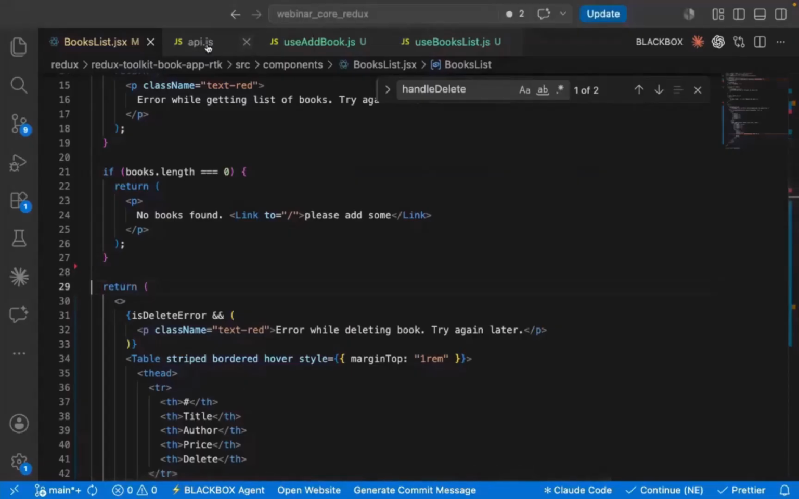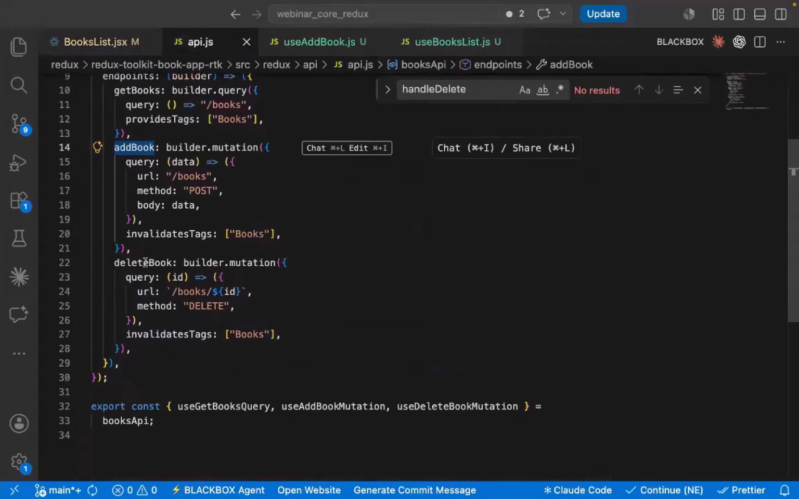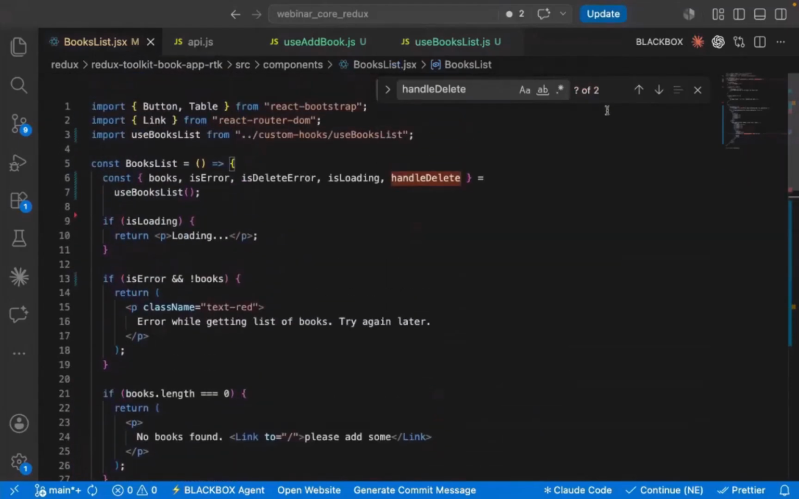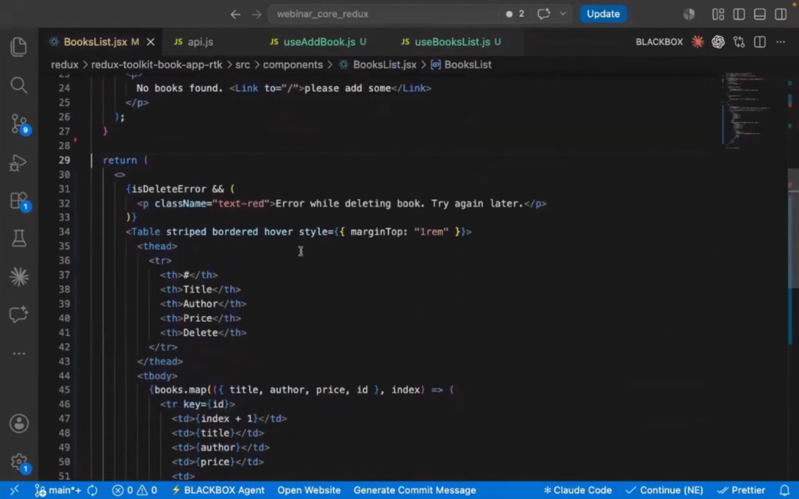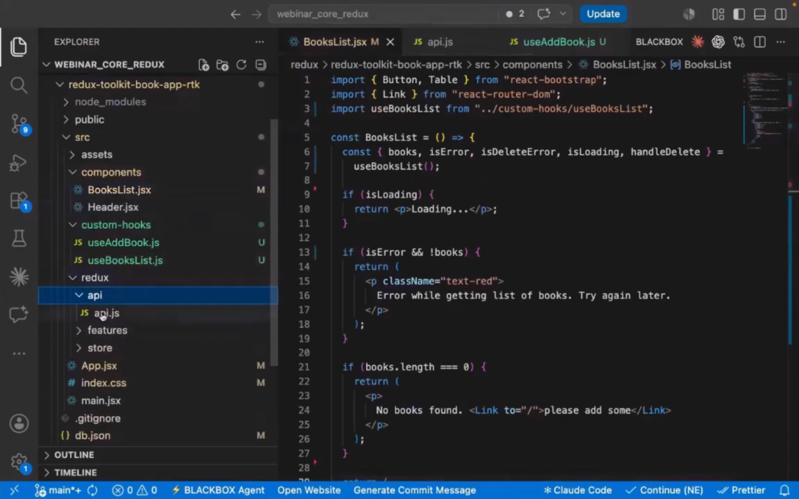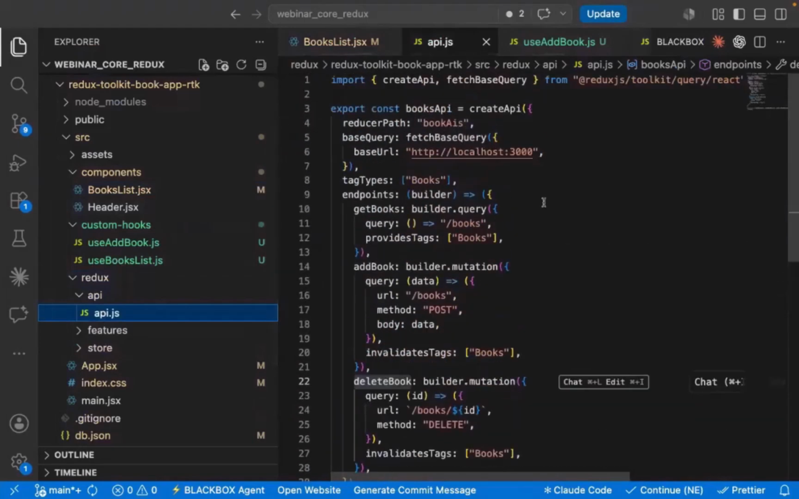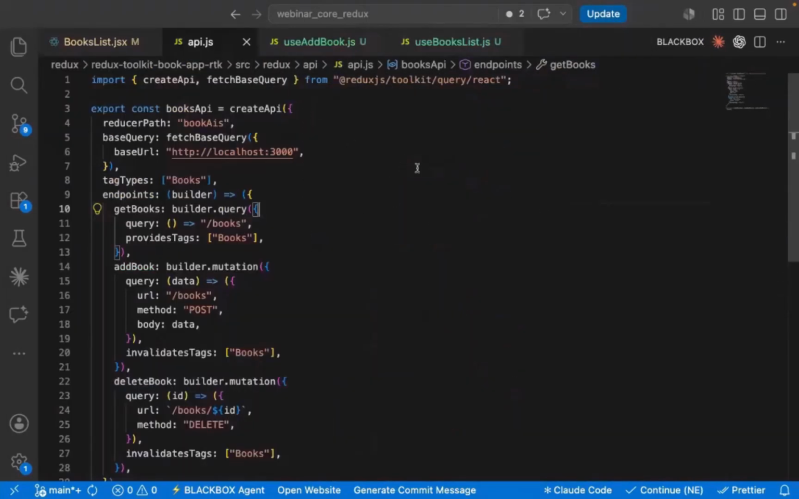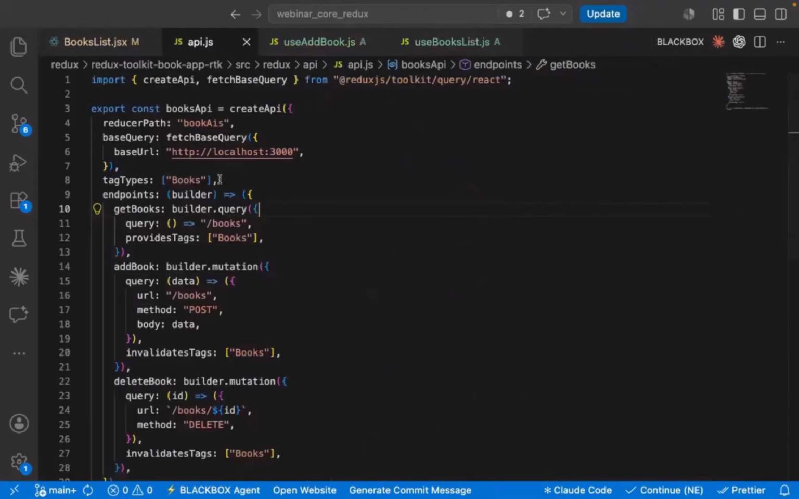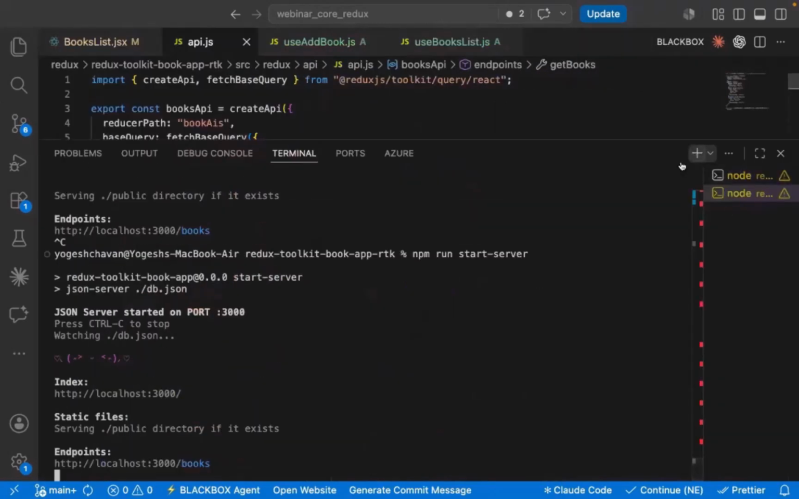So let me close all of this, and here you can see delete book. Everything looks fine here, and here also, the API route, Redux API. So this is how you add that API. So that's how you can implement the error handling in this particular application. Let me commit all these changes so we'll have everything working properly.